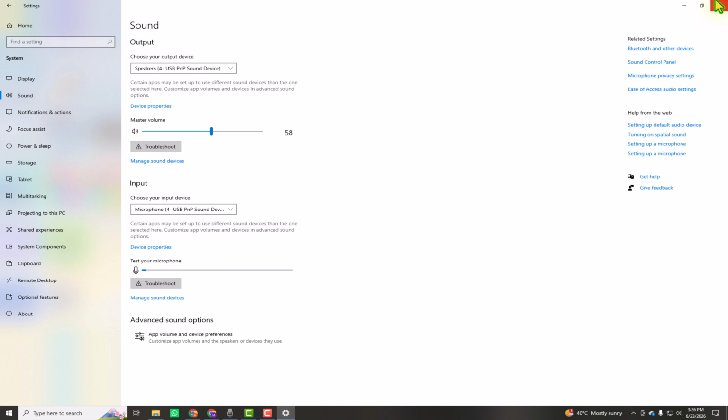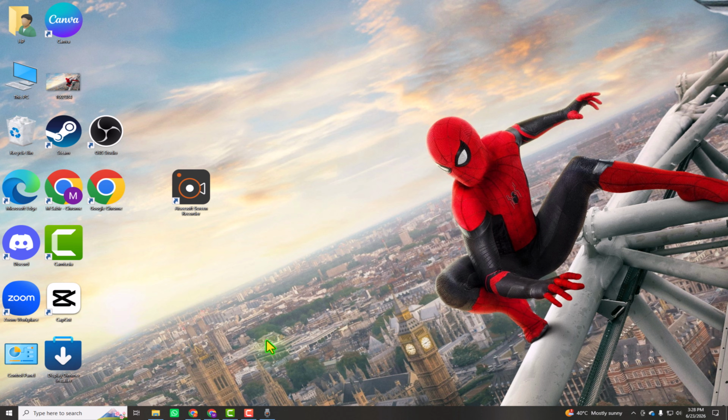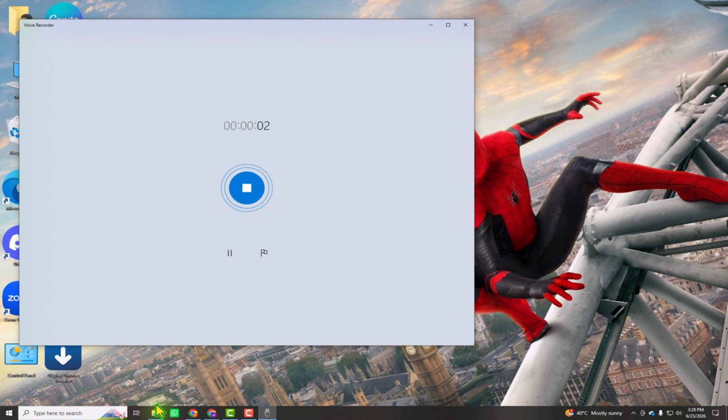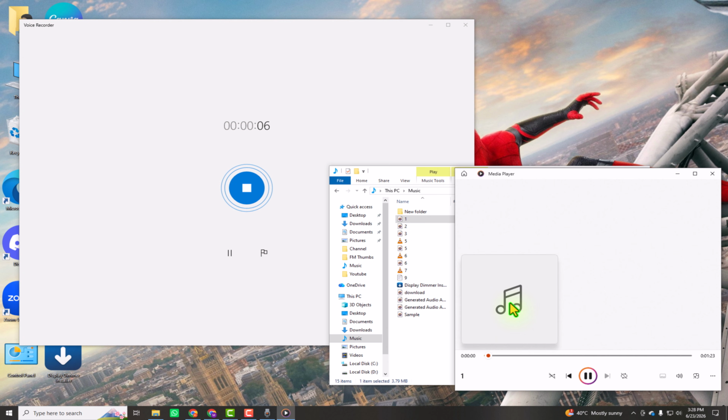Once Stereo Mix is enabled, Voice Recorder will be able to capture the sound coming directly from your computer instead of your microphone. Now, launch Voice Recorder and click the microphone button to start recording. Any audio playing from your computer, such as music, videos, or live streams, will be captured.